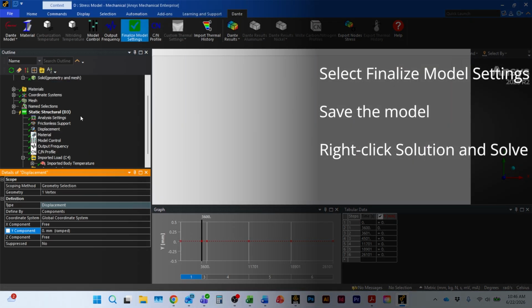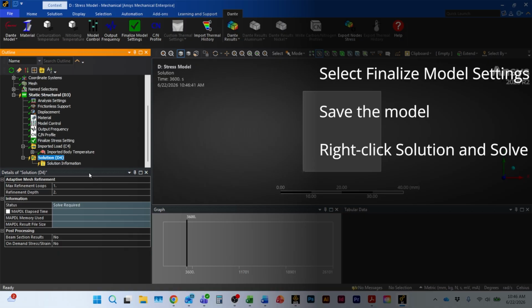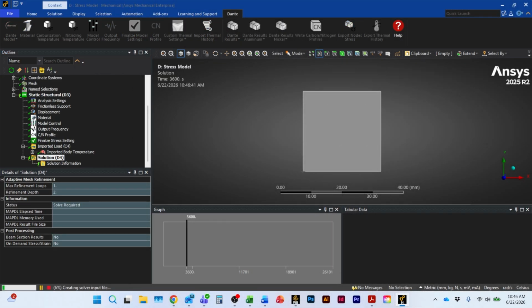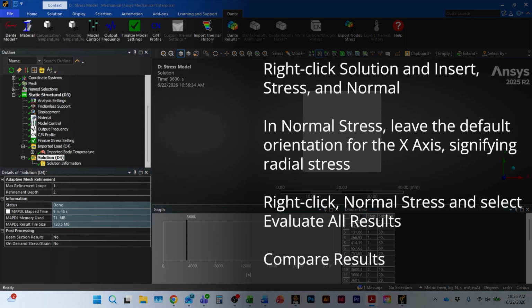Now we're ready to run the stress model. Add a finalize model settings from the Dante tab and save your progress before right-clicking solution and solving. Once the model has finished running, right-click solution and select Insert Stress and Normal. In the details of normal stress, leave the default orientation for the x-axis signifying radial stress. Right-click Normal Stress and select Evaluate All Results.